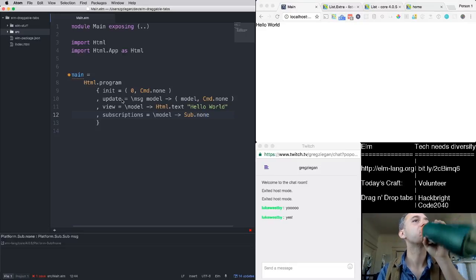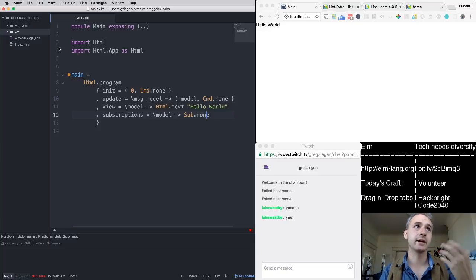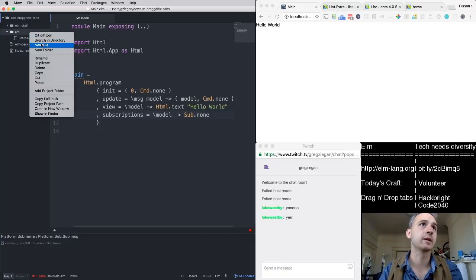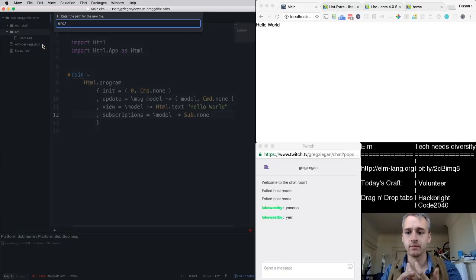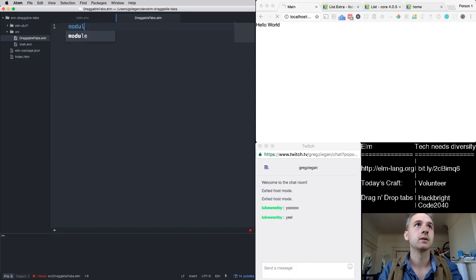Now we're actually going to want to make some kind of thing. So let's make a new module. I like to keep my main program outside of the actual thing that I'm writing. So let's talk about DraggableTabs.elm. We'll make a module, Tabs, exposing.